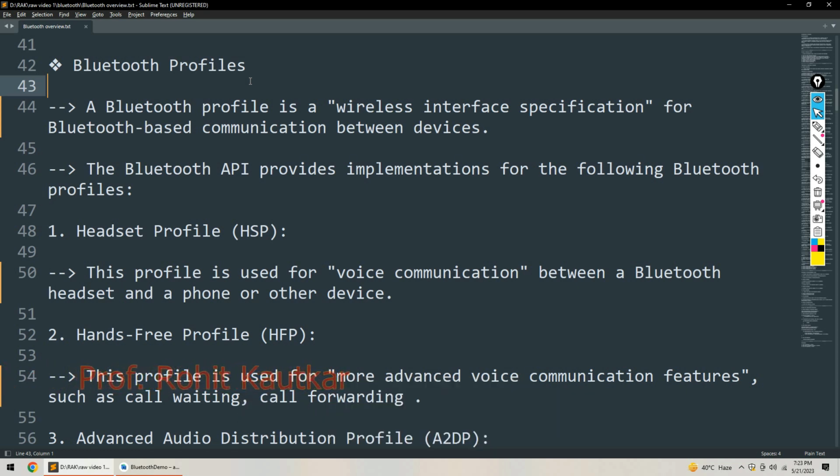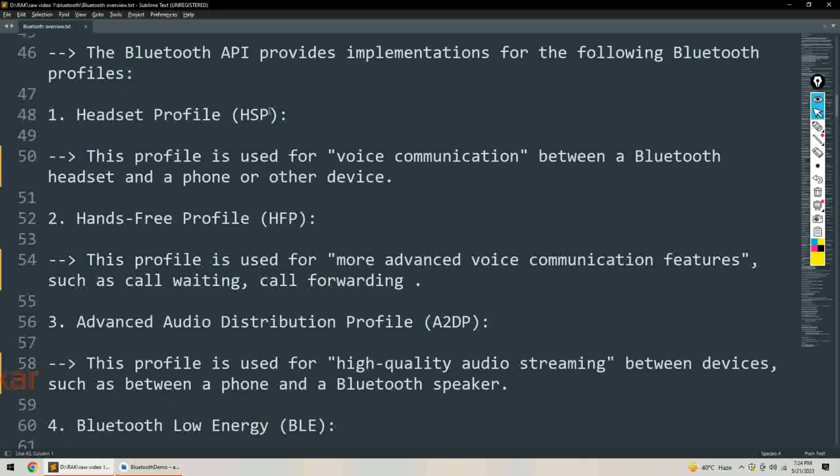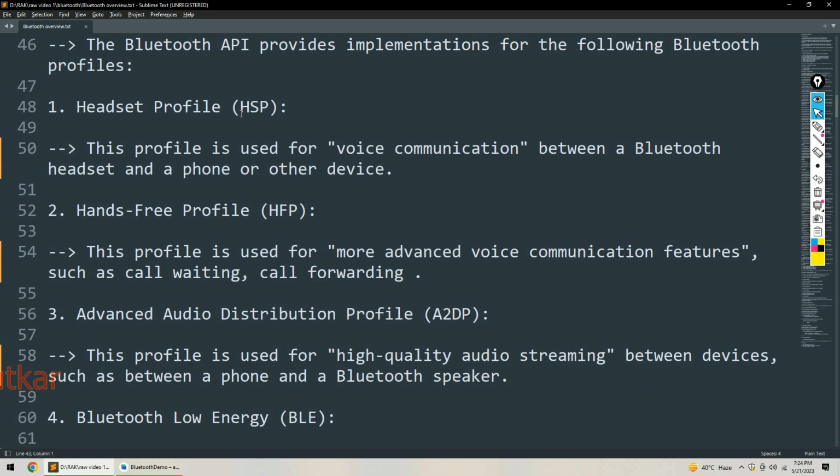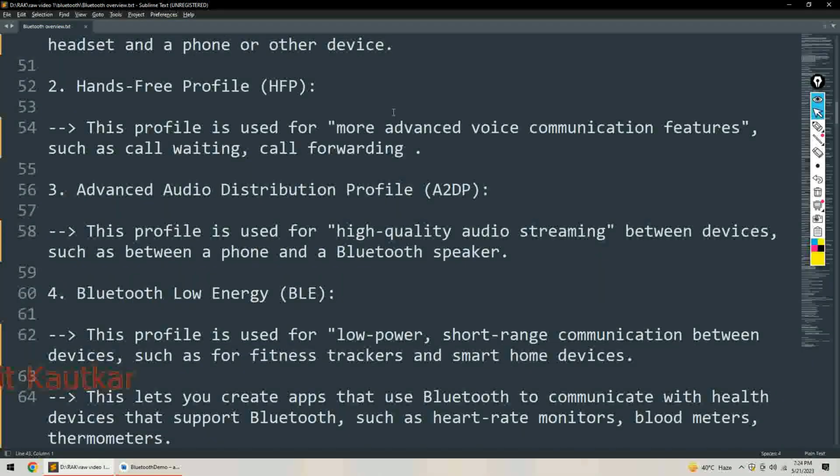There are various Bluetooth profiles that are supported by the Bluetooth APIs. Let's try to see them one by one. The first Bluetooth profile is the headset profile, or HSP. This profile is used for voice communication between the Bluetooth headset and mobile phone. The second Bluetooth profile is the hands-free profile, that is HFP. This is used for more advanced voice communication features like call waiting and call forwarding during the Bluetooth communication.